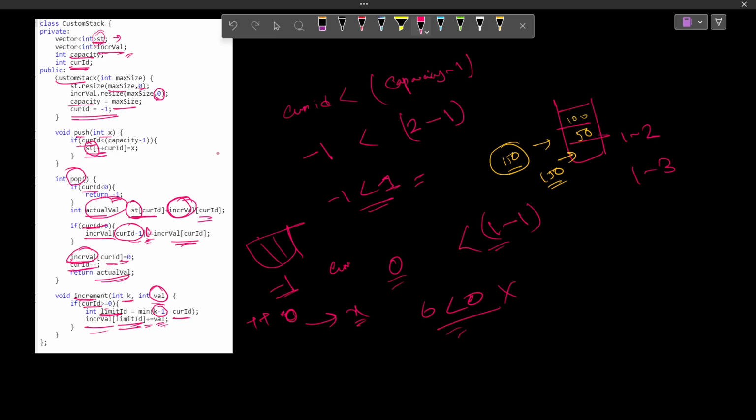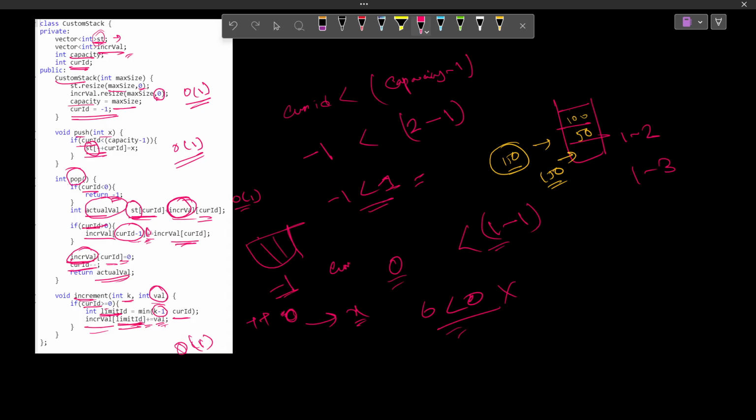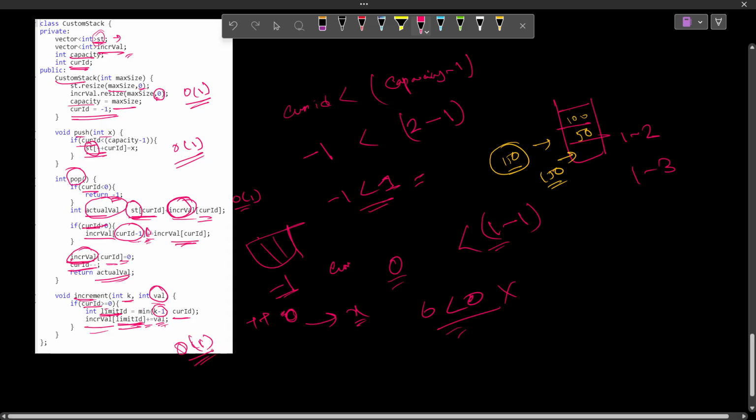Now what is the time complexity? The constructor works in constant time, O(1), because we are just initializing. Push also takes O(1), because we are just inserting at the end. Pop also takes O(1), since we are just accessing the last index directly. The increment function also takes O(1), because we are just accessing that particular index, with no iteration and no for loop. In the previous approach we had a for loop, so here it is optimized to O(1). Understood, right? It is clear.